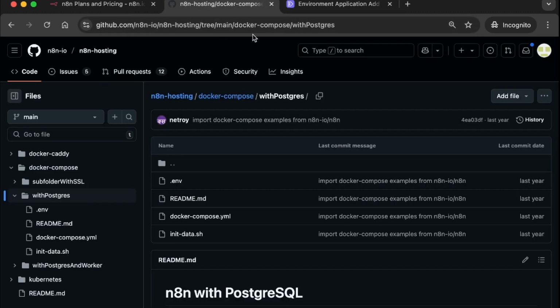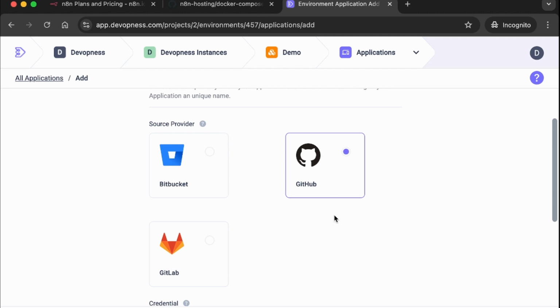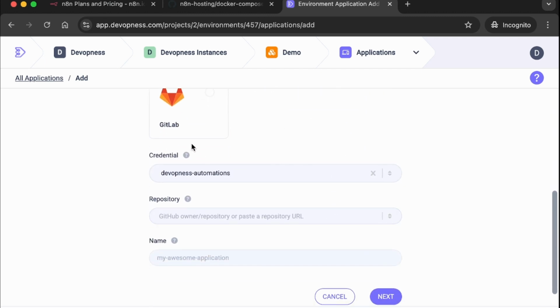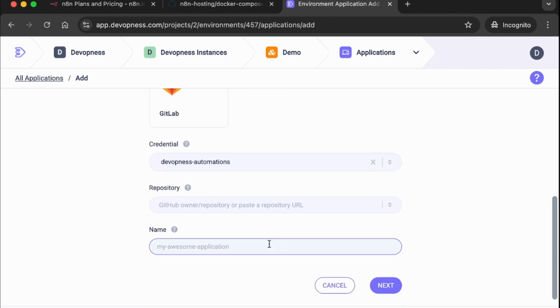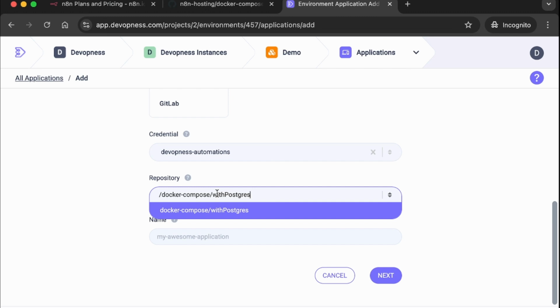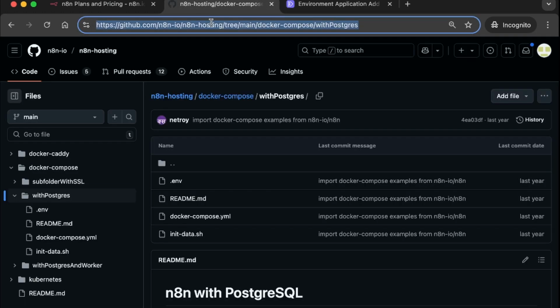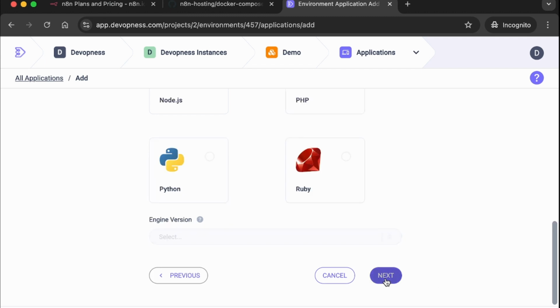Since this n8n repository is on GitHub, we select the main branch here. You can just copy this relative path from the main branch. We select GitHub as the source of the application code. You need to connect the GitHub account. It's free. Again, if you don't have a GitHub, just click create new credential here. The reason you have to do that is because Devopness is using the GitHub API and it requires you to use a credential to use the API, right? So you can just copy the whole URL, paste here, and give a name to the application, next.